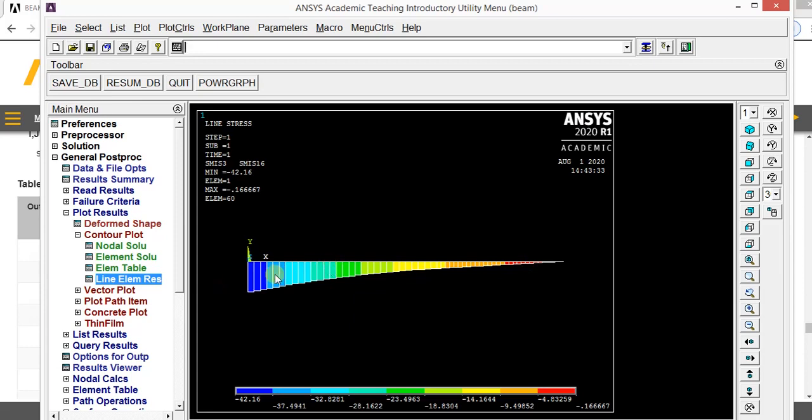The nature only is in the opposite direction. You will get the maximum value as minus 42.16 and the minimum value as 0.16. By analytical calculation, we get the bending moment as 43 and 0. So it is again closer to the actual values. This ANSYS is again a numerical method, so we get approximate results and not accurate results.